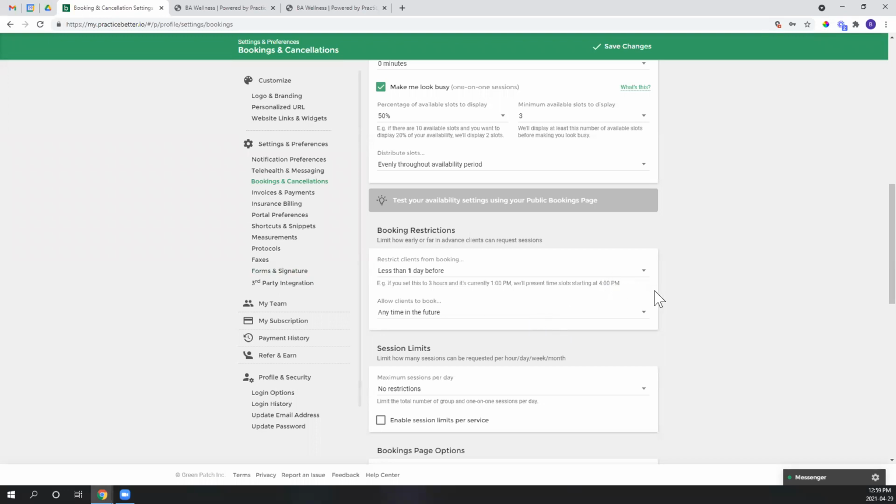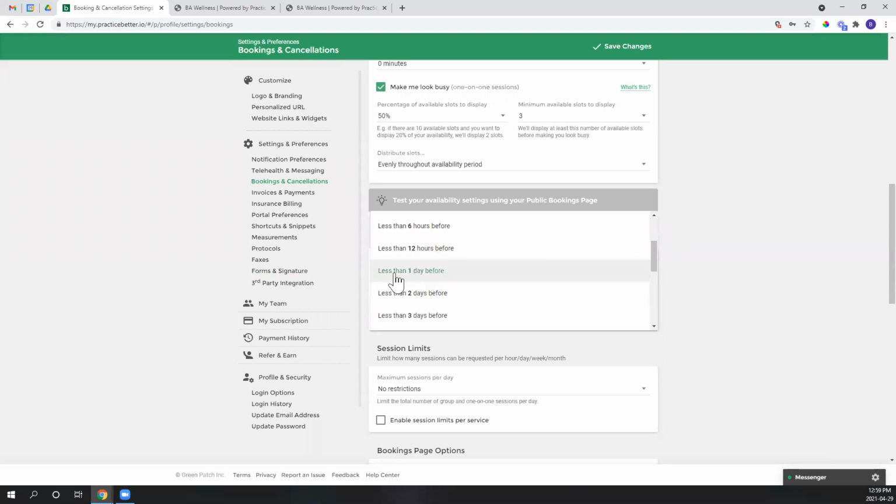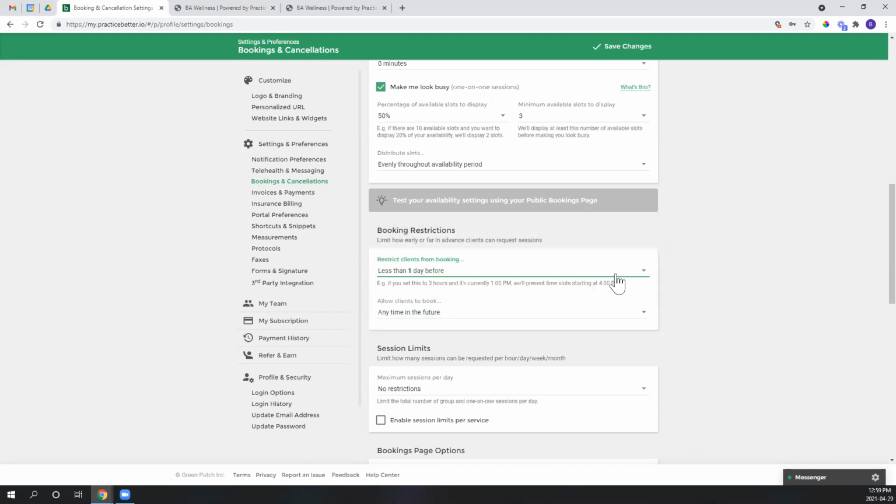So what we're going to do here is dive into this as a default. Just keep in mind that you're going to be able to really drill into this and customize it according to service type when you are managing the services that you offer. So I could say, listen, I need at least, the default here is less than 1 day. But if you go into, let's say, your initial consultation, you can say I need them to book at least 4 days in advance, right?